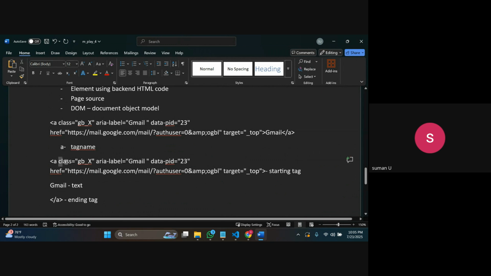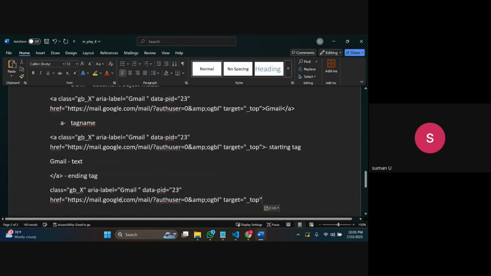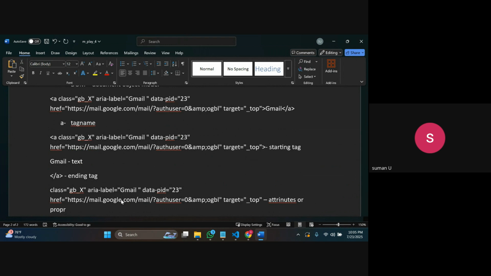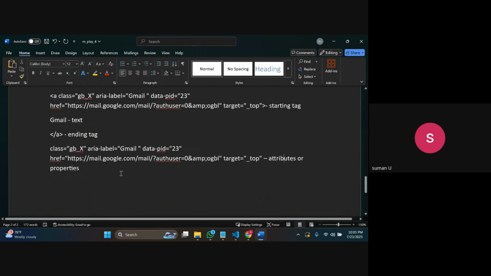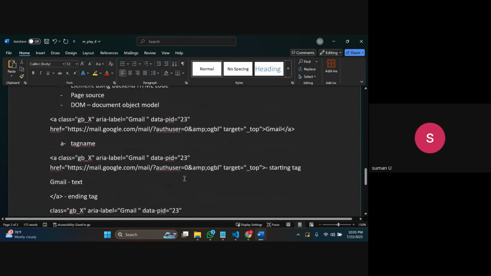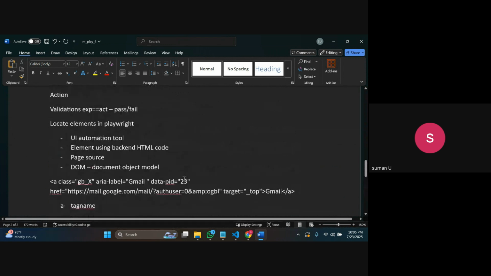And in the starting tag, you have class equals, aria-label equals, data-pid equals, and all these are what we call attributes, or the properties of that particular element. Whenever I want to locate some element, I can use any of these values to locate it. So you should understand some basic things about HTML code.